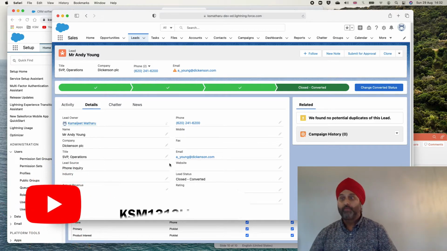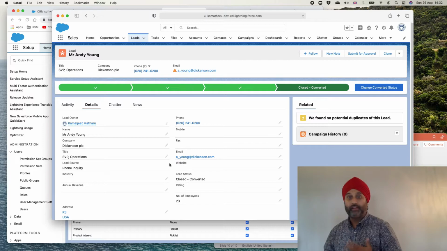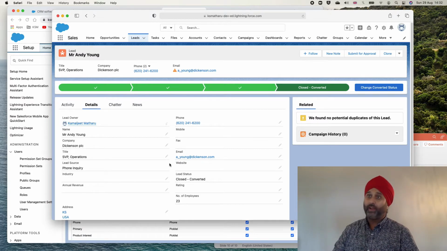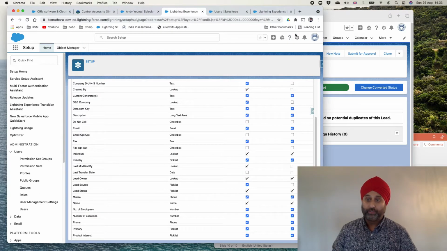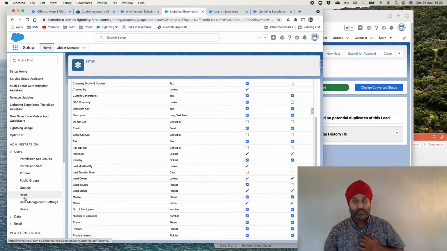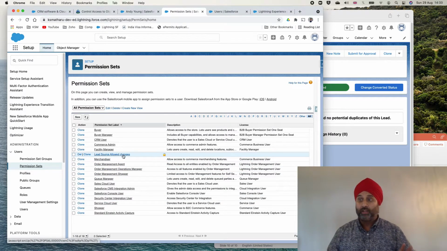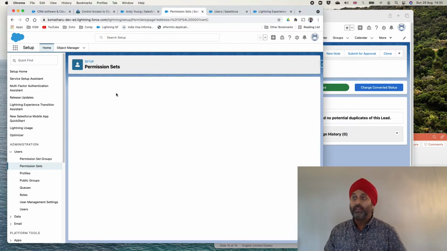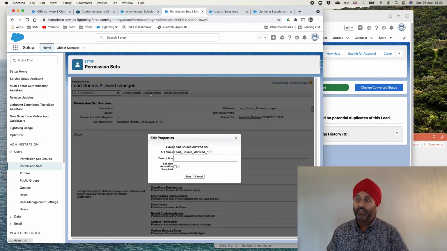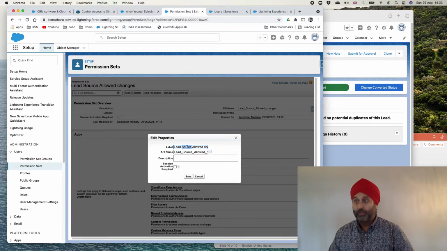make a mess. How to avoid this? How can I make Amber an edit access? What I did, as a system admin, I went to Salesforce and I went to the permission sets, okay? I created a permission set called lead source allowed changes. It's my name, I created this name. You can change it and create whatever name you want. Okay, I named this, right? And hit save. So I created it.